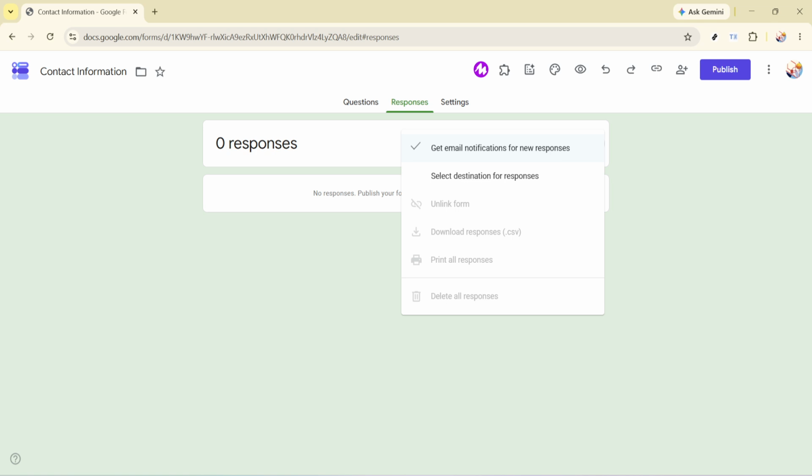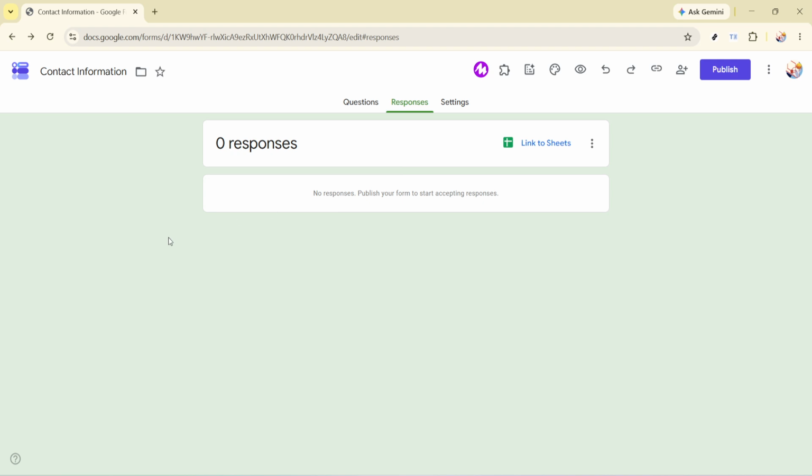If that's too limited and you need more control, like sending notifications to multiple people or including the form responses in the email itself, you'll want to use an add-on. Install Email Notifications for Google Forms by Digital Inspiration from the Google Workspace Marketplace.